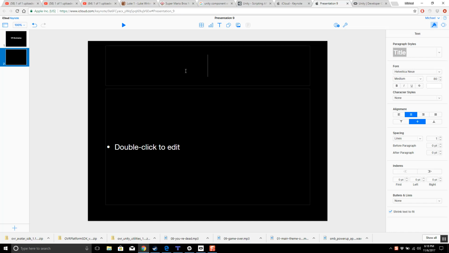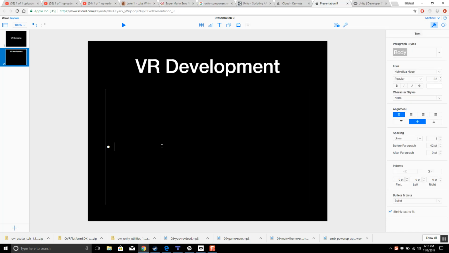So let's talk about the problems with VR development. As far as VR goes, we have a couple of different tools available to us. We have the Oculus Rift, that's what we have sitting here. We have the HTC Vive. Let's call those our 2 professional level VR setups.